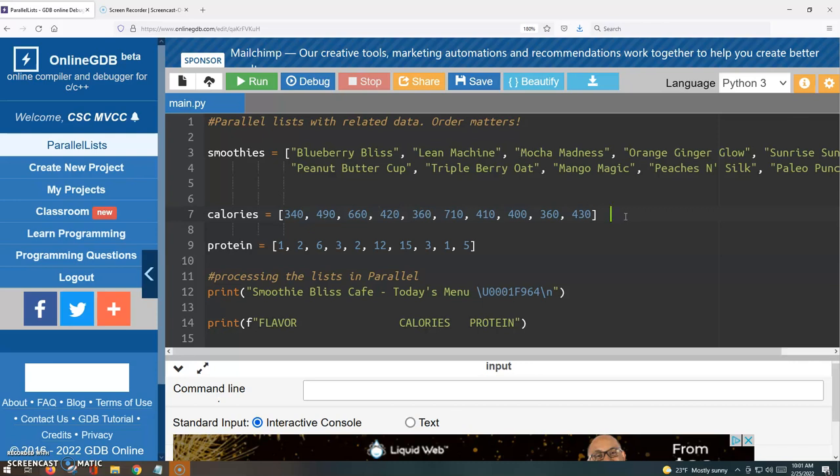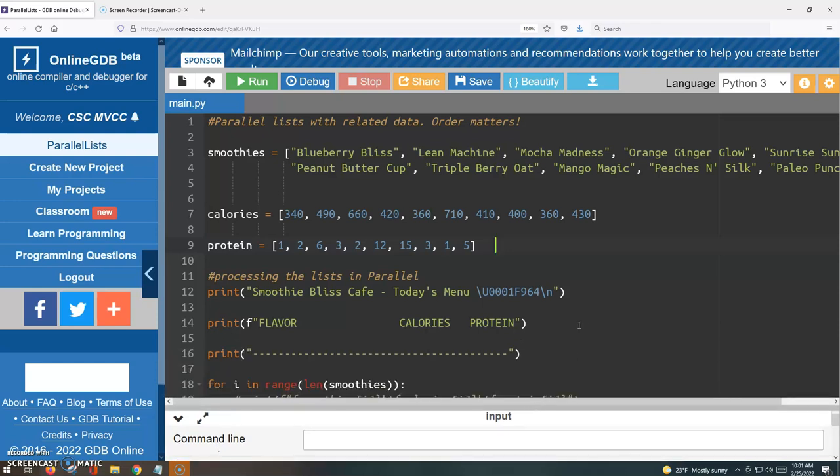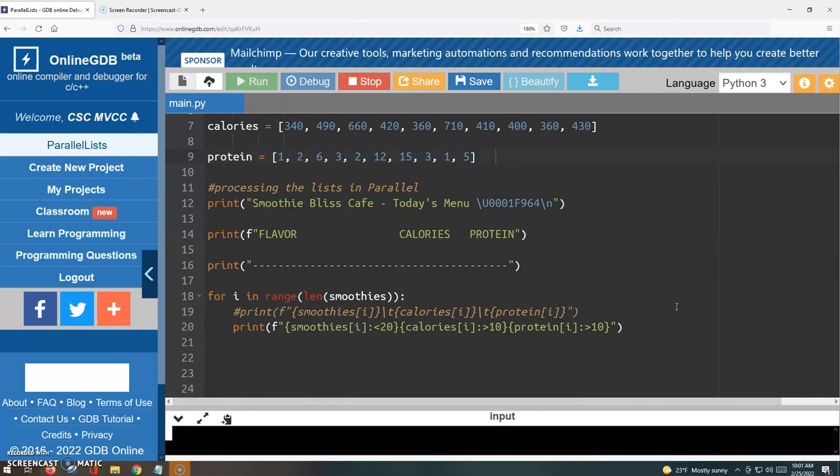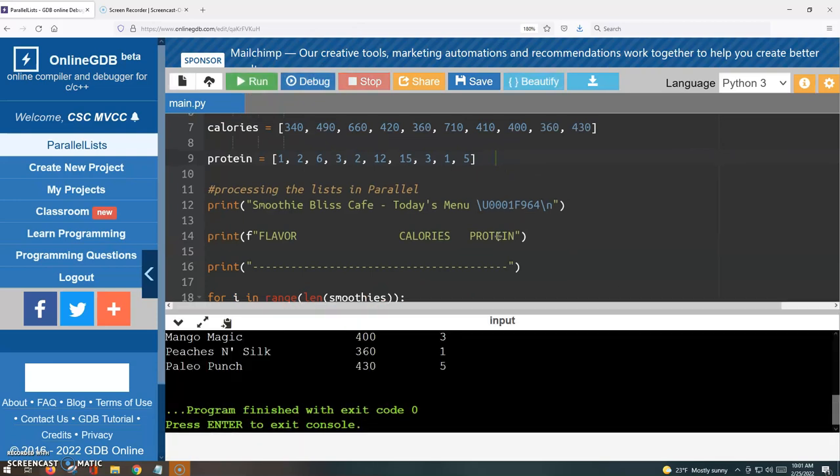Python's not going to know that you switched them or put the wrong one with the wrong one. So you need to populate your lists very carefully. So I have the calories list, and then also I've added a protein list, also in parallel with the other two, that contains the grams of protein per smoothie or per serving. Okay, so now my lists are populated, and I will print the menu. I'll run that and show you, and then we can dissect the code here.